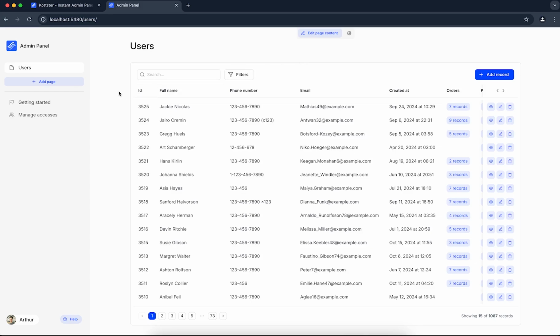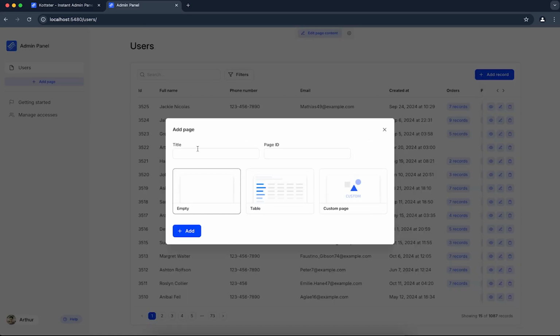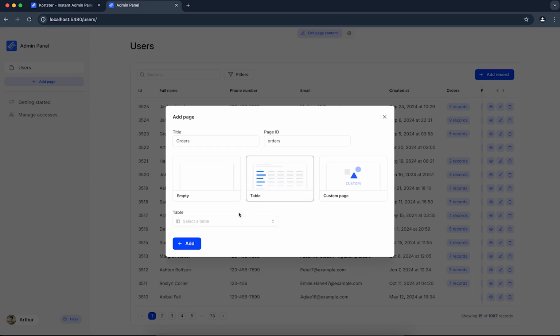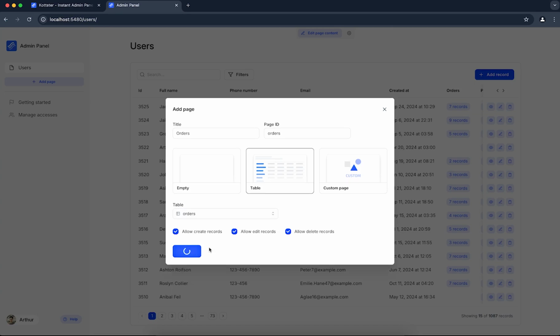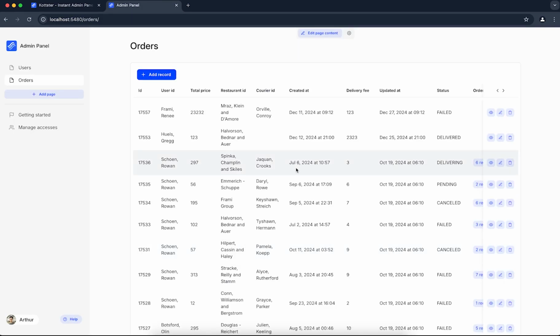And let's now create the second page for orders. Let's enter the title. Here we choose table and select orders table. Let's click add. And our page was generated.